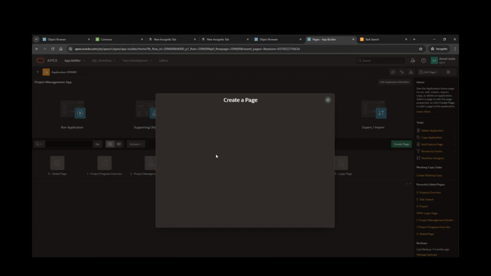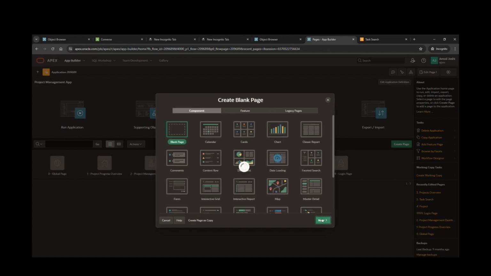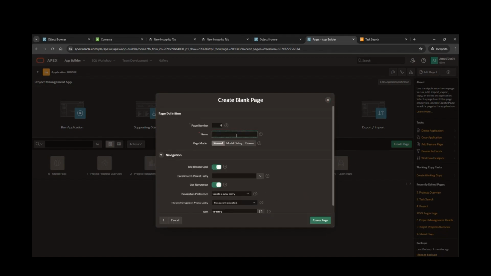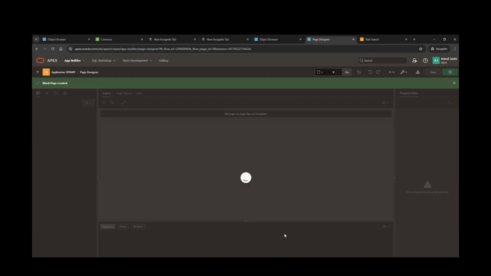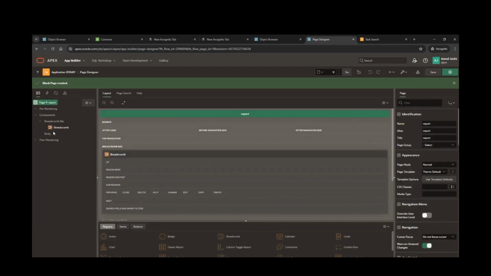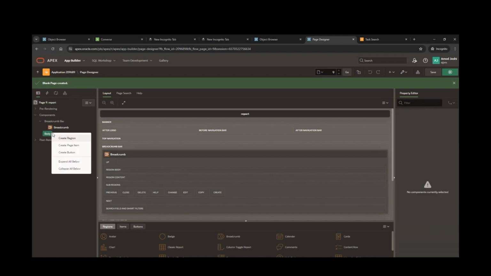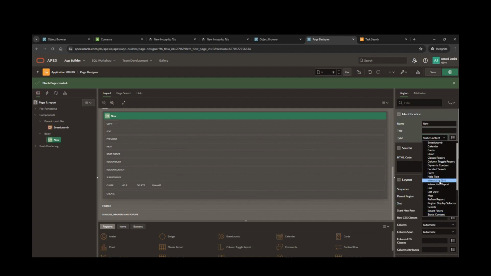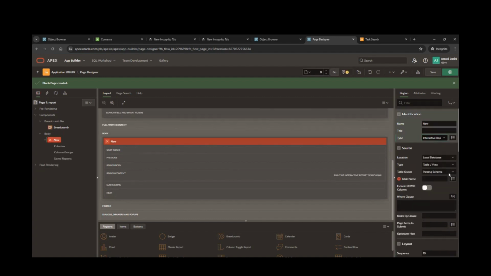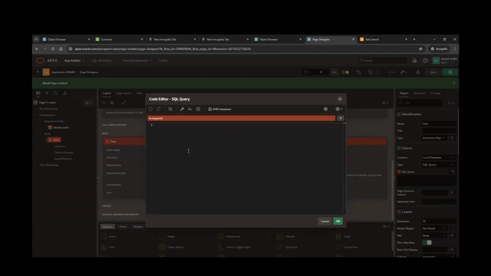Let me just add a blank page. Okay, report. Okay, so now this is just an empty page. Now I'm going to add a region, and let's say it's an interactive report. Now I want to write a query, which basically tells me what things I should be having.